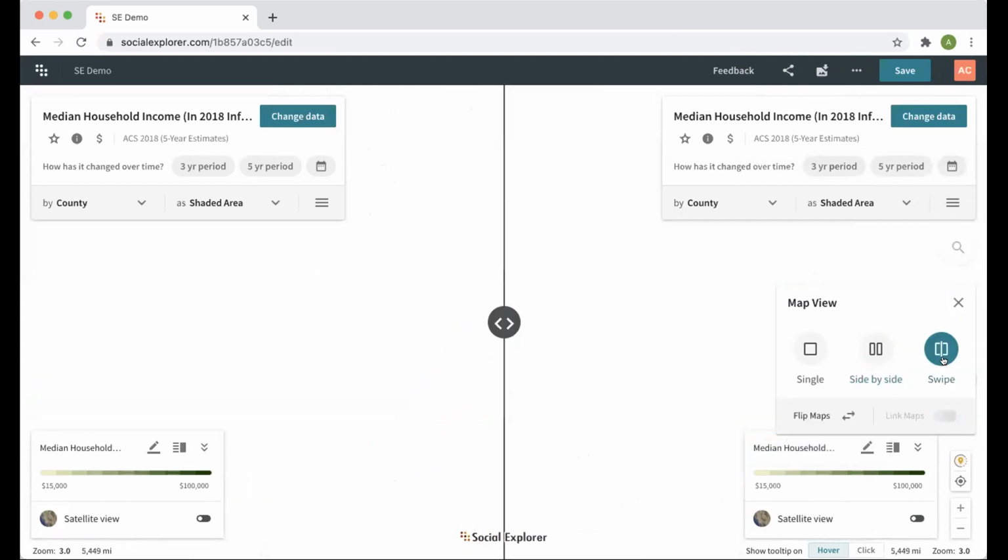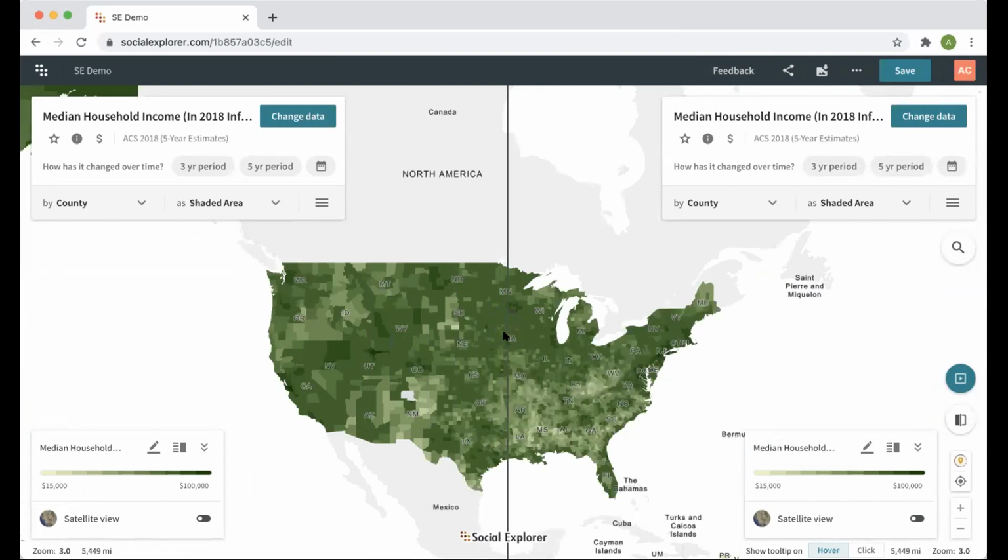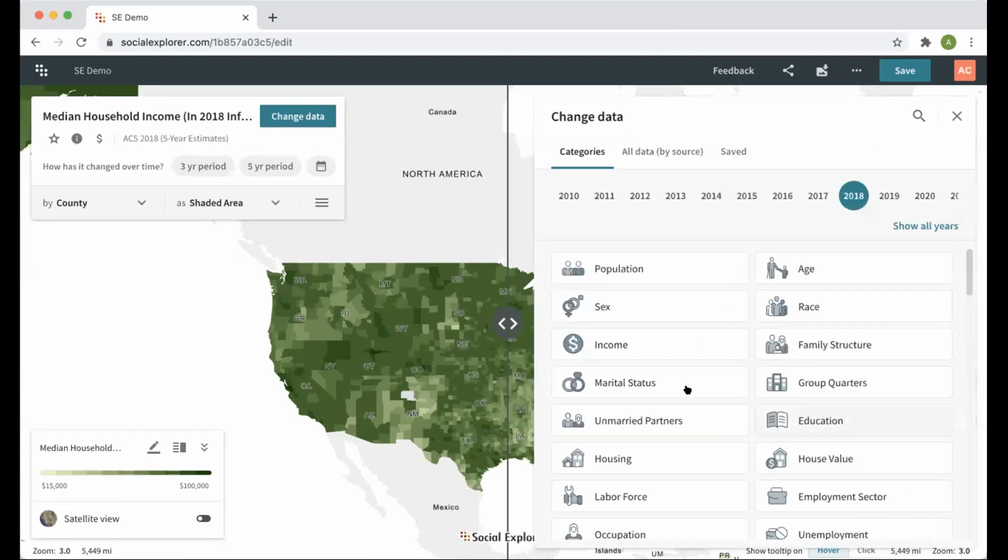Swipe is going to give you one map where everything to the left of the slider is your left map and everything to the right is your right map. So you can compare a variable really easily. I'll just show a quick example of that.